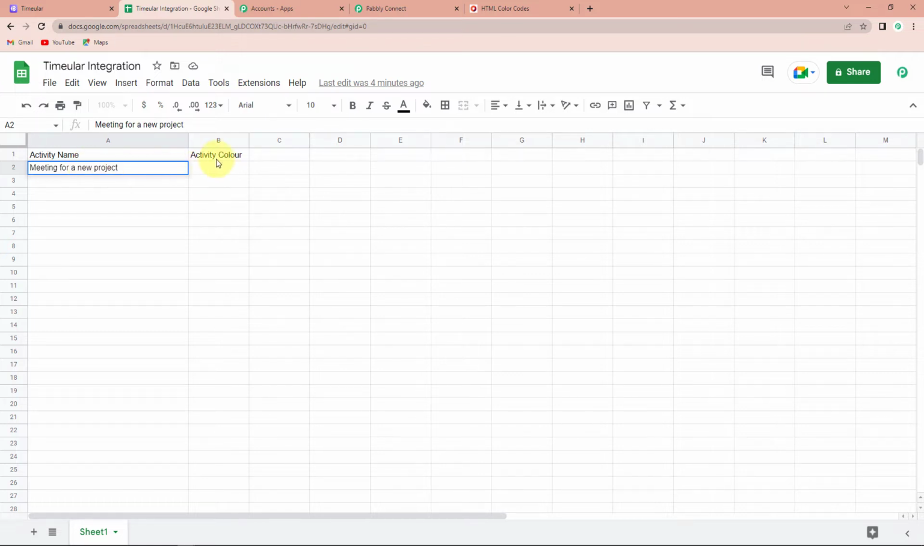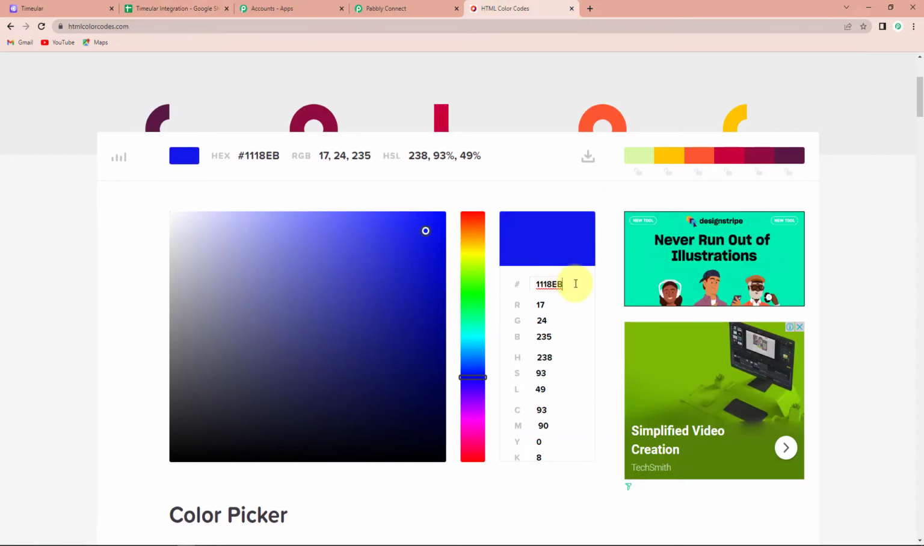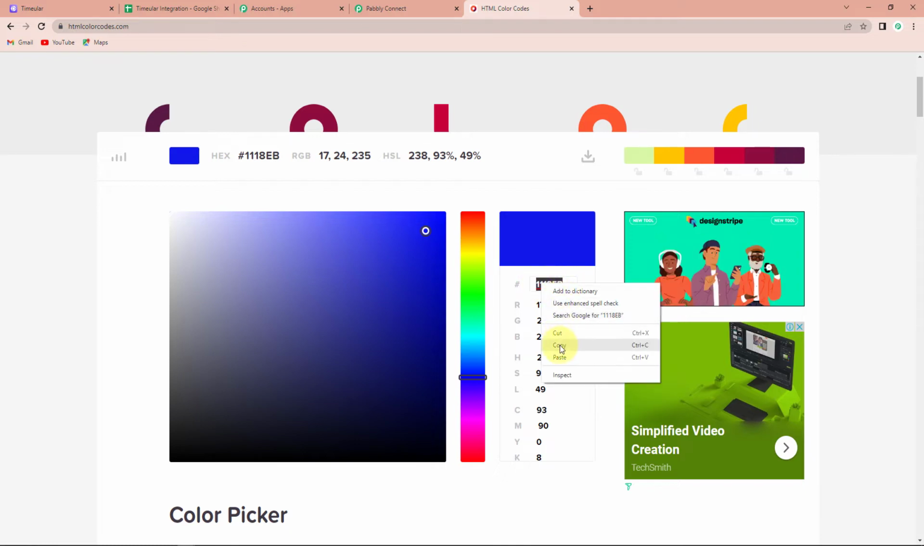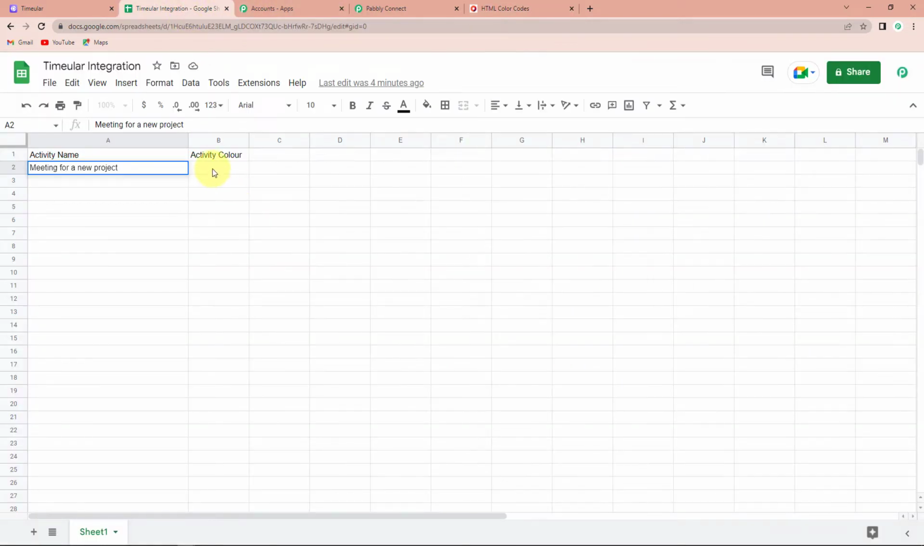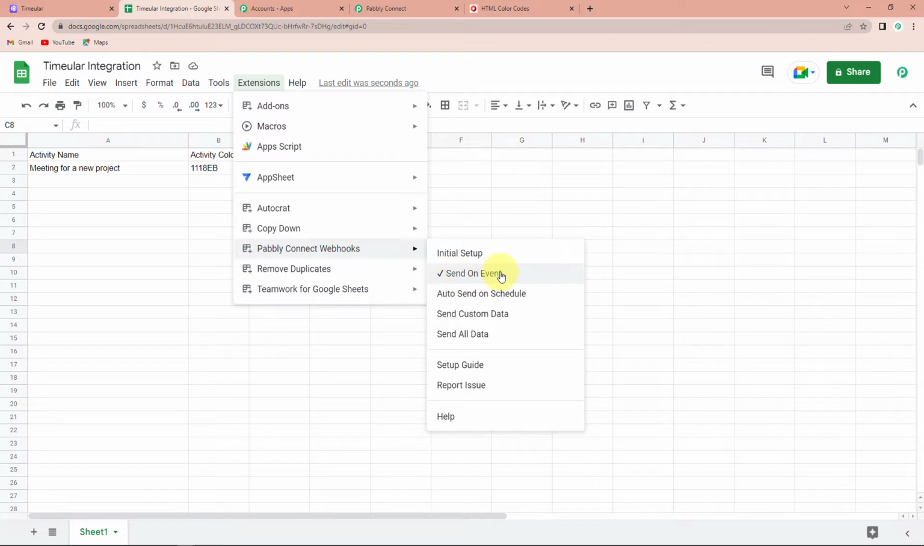And here is the activity color. So for this activity color, you have to go to HTML color codes, and let's say the activity has to be blue in color. So I'm going to quickly copy this number and paste it over here. So once done, now I'm going to again go to extensions, go to Pabbly Connect webhooks. This send on event should have a tick on it.